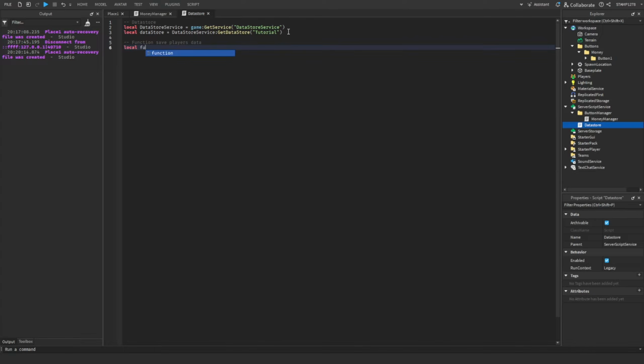We're going to do local function save data. Then inside of here, we're going to call a player. Now, obviously, we don't have any of our leader stats set up, so we will come back to this in a second, and we are going to set up our leader stats. So to do this, we're going to make a new local function, and we're going to call this one create leader stats. And we're going to connect this to the player as well.